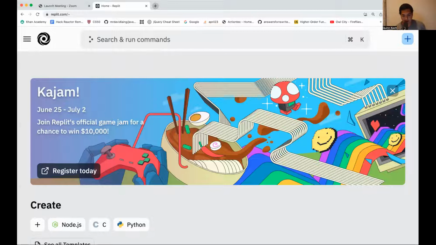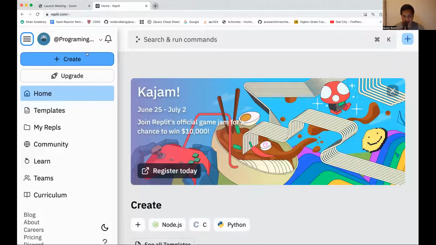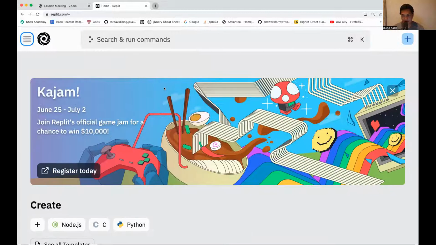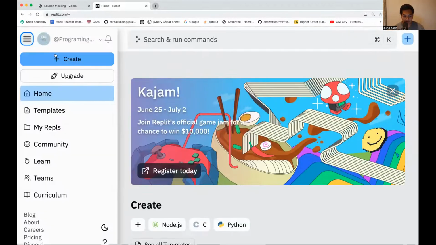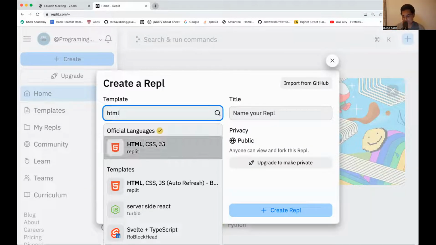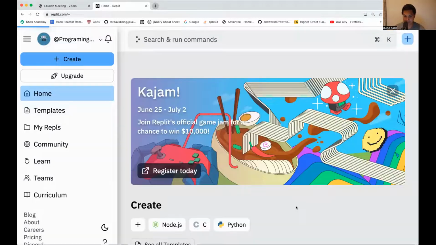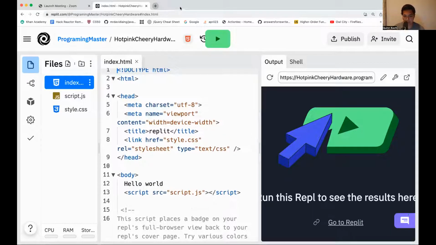Like usual, everyone get on Replit. Post in chat when you're on it. I know a lot of people have particular websites, so you can just scroll down to the website you've been adding on to. If you don't, go ahead and create: type in HTML, click HTML, CSS, JS, and click create REPL. We'll wait a little bit for more people to filter in.